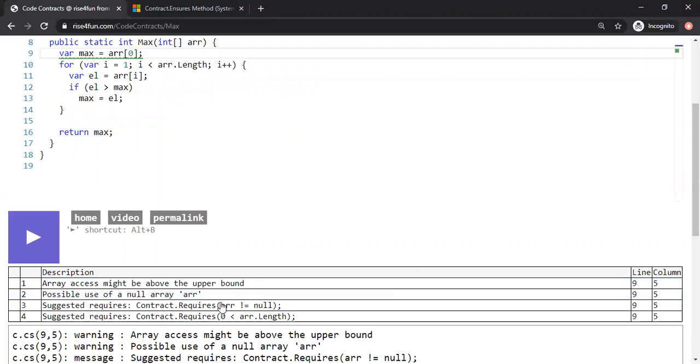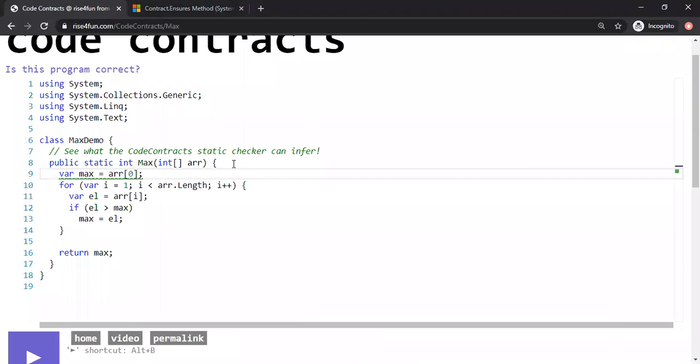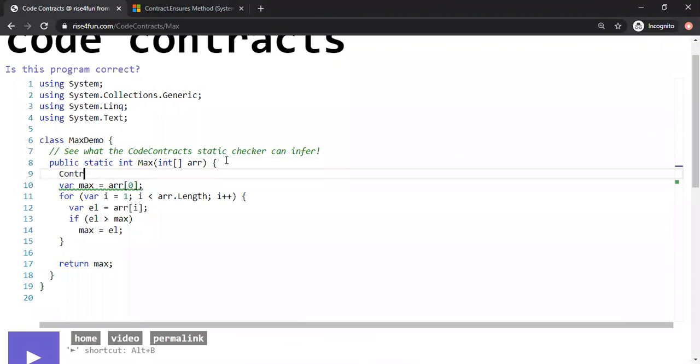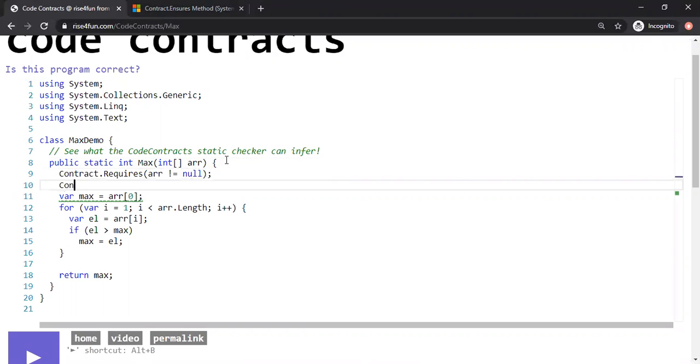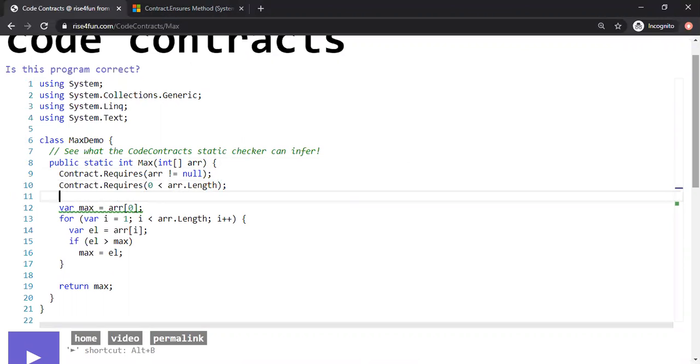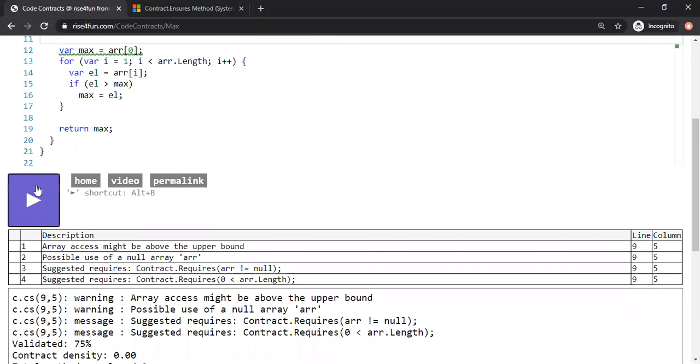So very quickly, we need to add these two contracts in our code. We can do that. The users of the Max have to respect our contract that the array they pass in should be not null. That's the first precondition. And the next precondition is that their array length must be at least 1, right? So those are the two basic things. Let's run it.